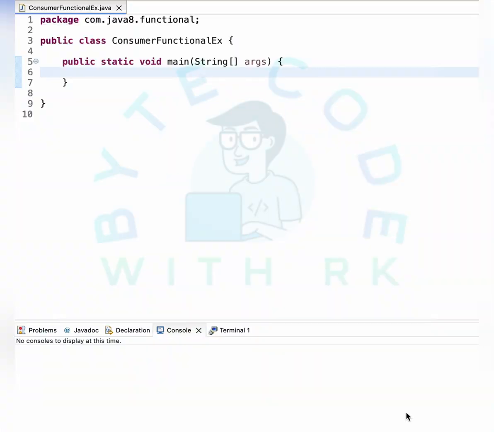In today's session, we will discuss the Consumer functional interface. So far, we have seen what a functional interface is, how we write functional interfaces, and what the different types of functional interfaces introduced from Java 8 onwards are. And now let us see what the Consumer functional interface is. A Consumer functional interface is an interface which accepts a single parameter and returns nothing.